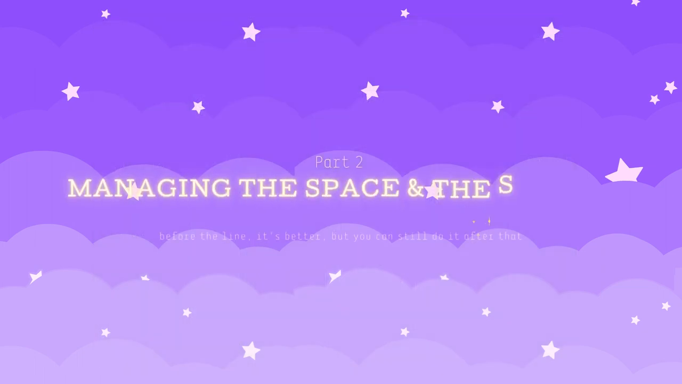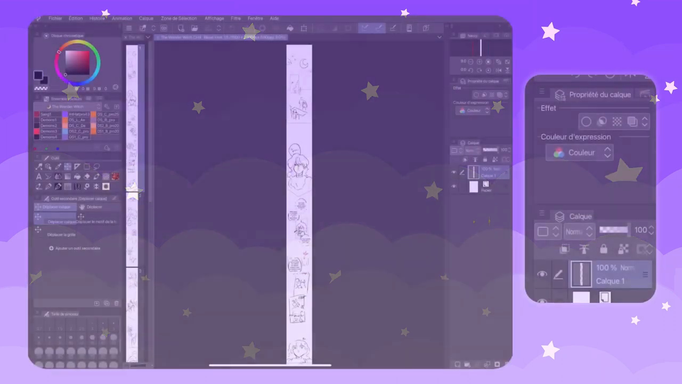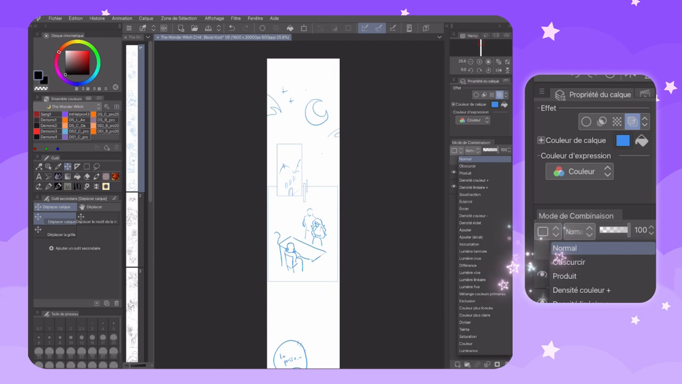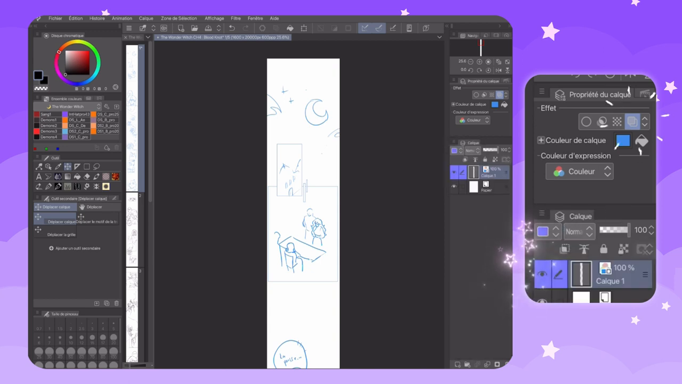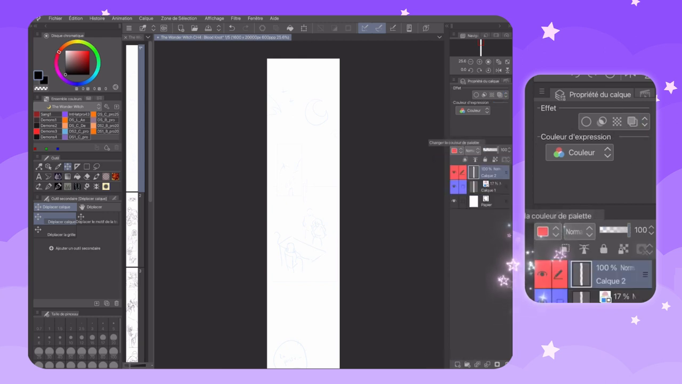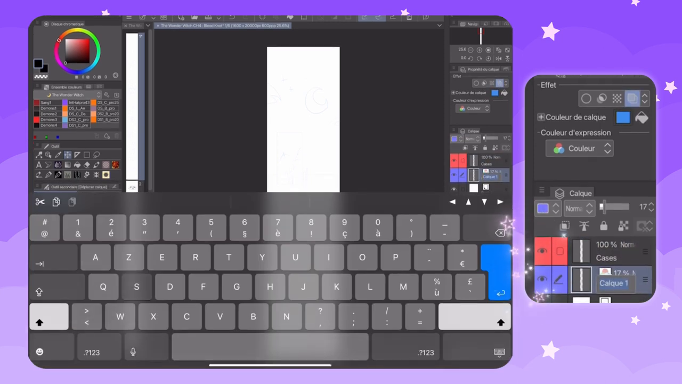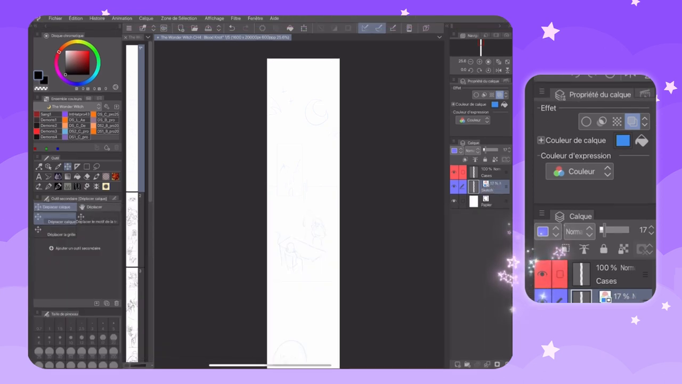Okay, so let's go to the next step. The first thing I'm going to do is making my sketch blue. This is really simple, okay? You just have to click on the sketch color right here, and you can choose the color. It's blue at first and I'm just leaving it blue. It's pretty nice to draw on. And I'm just lowering the opacity of my sketch layer. And that's it. This is all I do for the sketch.